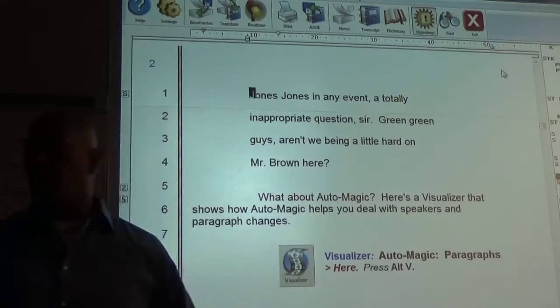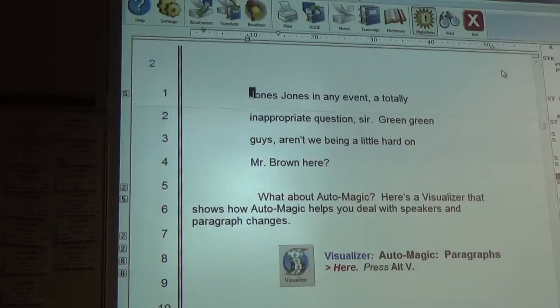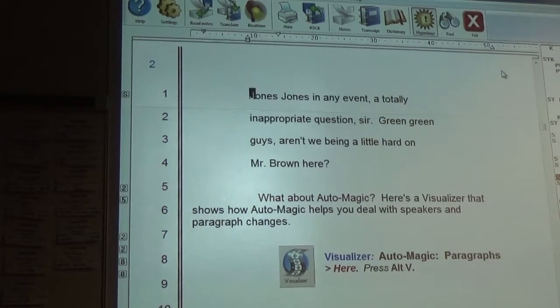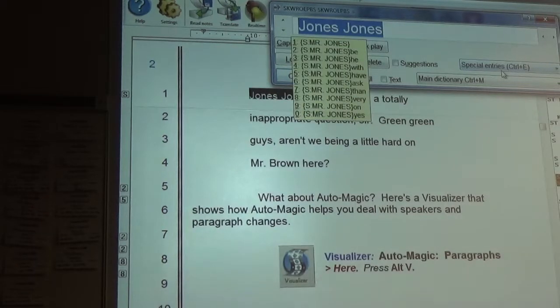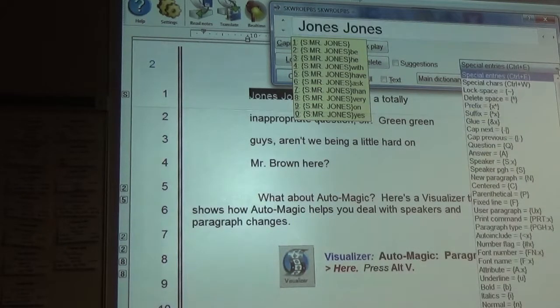All right, Michelle, walk me through this one. We're going to go through Jones. Okay, so G, then Control G, and then do you want to do it the first way? You tell me how to do it. Okay, so then special entries. S for speaker. S again. The second S for paragraph, right? Is that it? PG? Is that it right there?